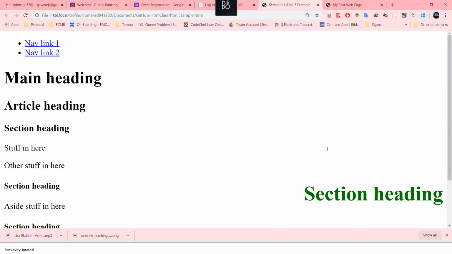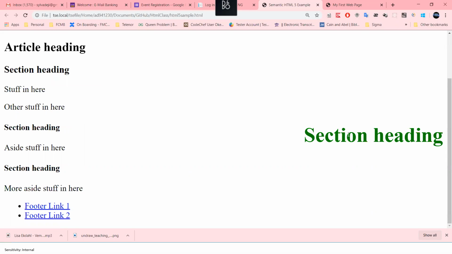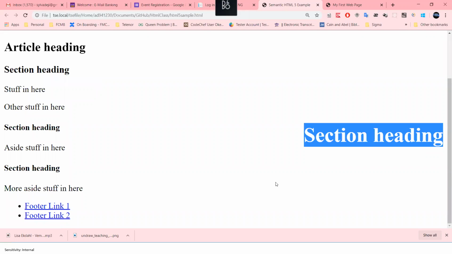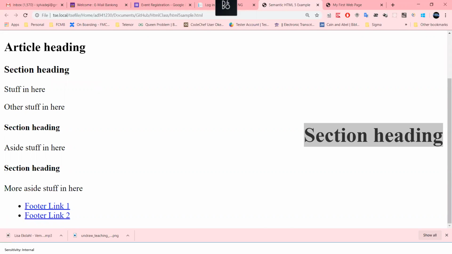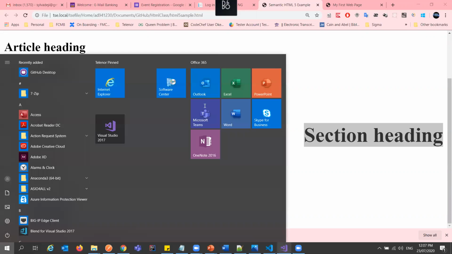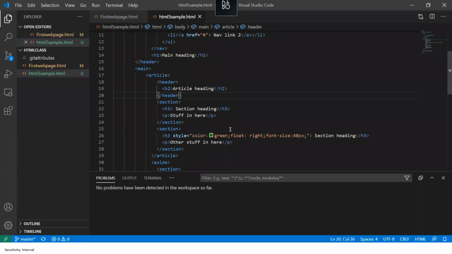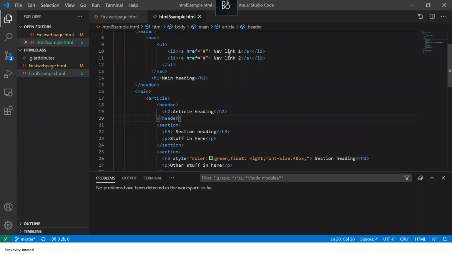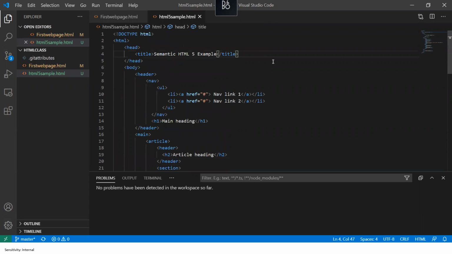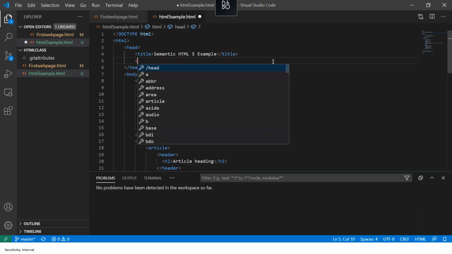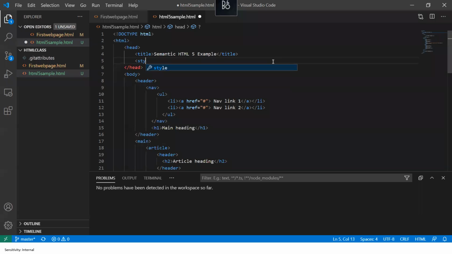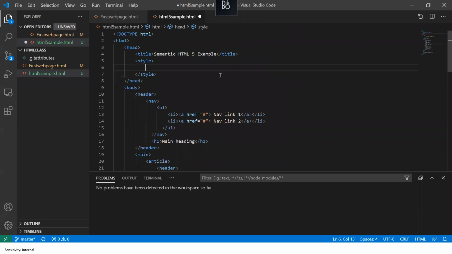Okay, so this is the section. So if I want to apply the same CSS to all the H3 on my page, all I have to do is to go to the head and create a tag called style. Now I must have a closing tag. Remember, you apply it in the head. Don't apply it in the body.